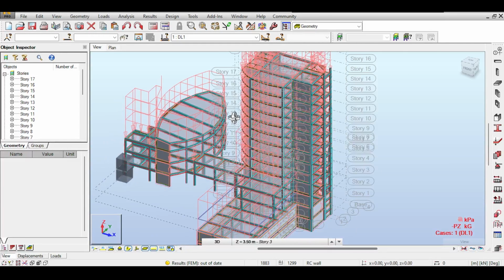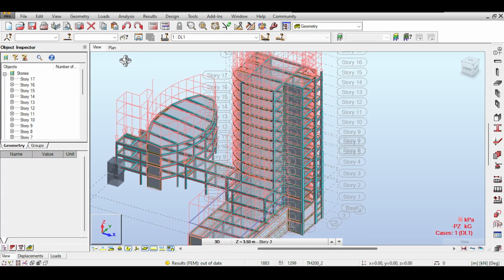Hello everyone, and welcome back to a new video in our modeling, analysis and design of reinforced concrete building structures. In this video we are going to attempt to define the wind loads of the structure.